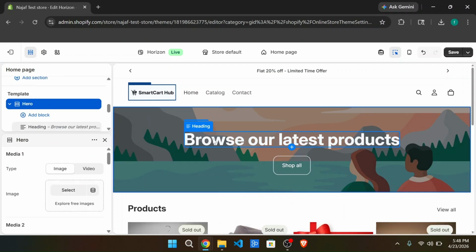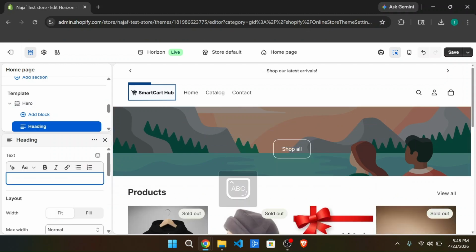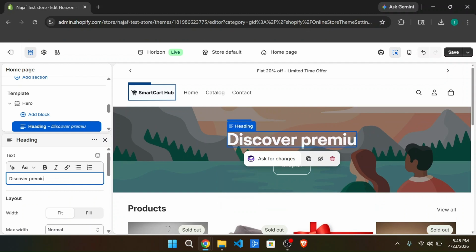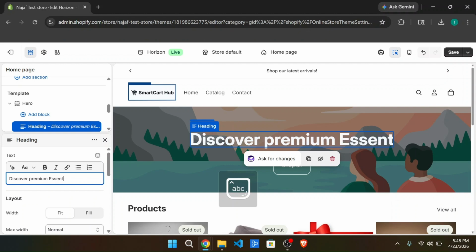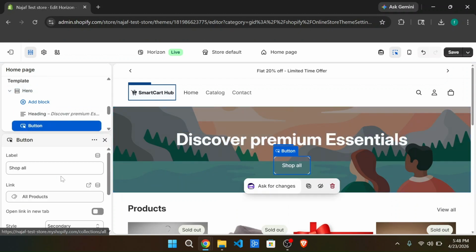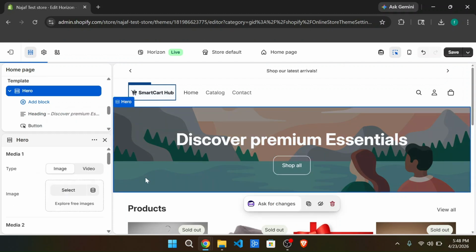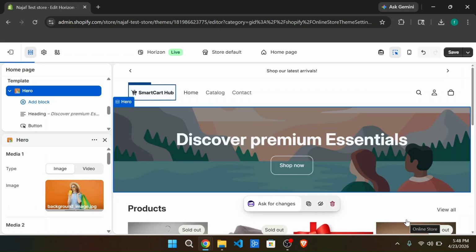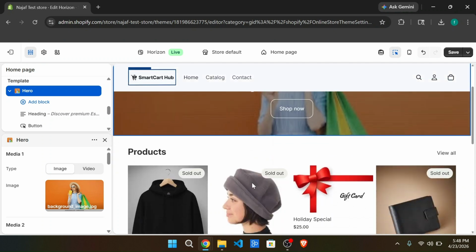Next, I change the banner to make it more attractive. Okay, and you can change this too. Next, you can update the background image. Here in this image, select. Okay, background image has been updated.